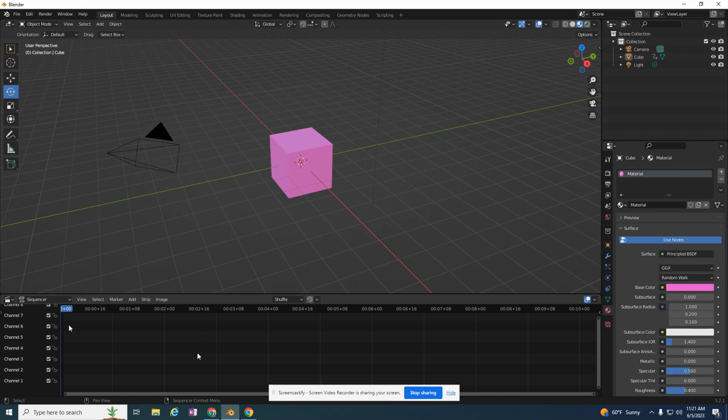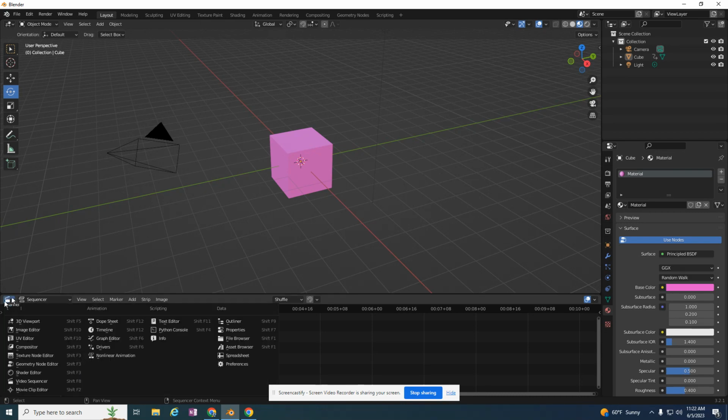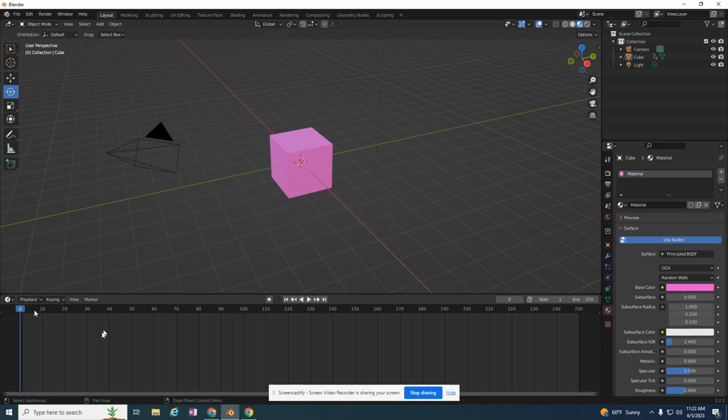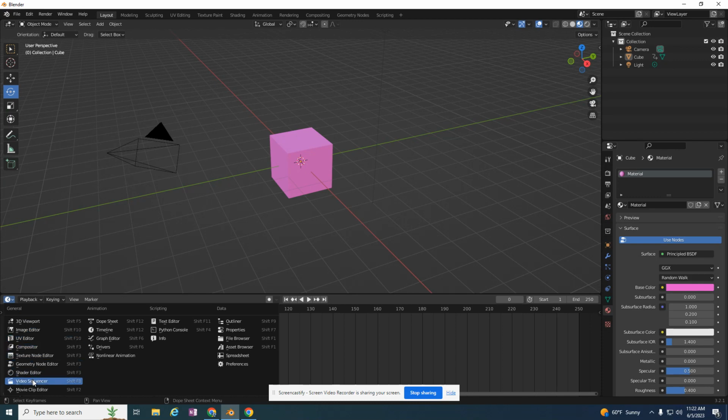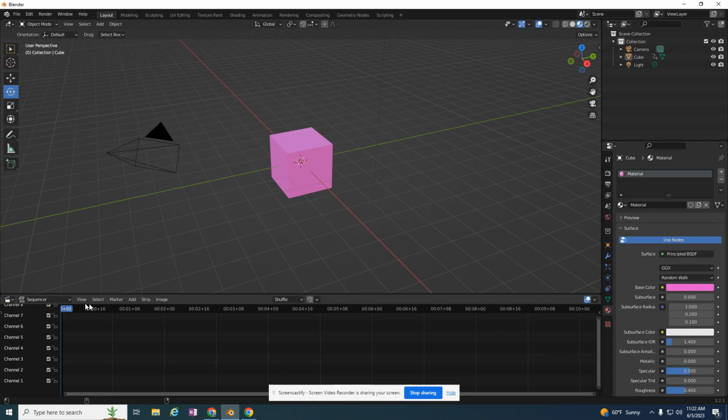If I want to get back to that timeline, because this looks crazy, I can click on this little movie type board and look for my timeline on here. And that flips you back. So I'm going to go back to video sequencer because in here there is an add button.